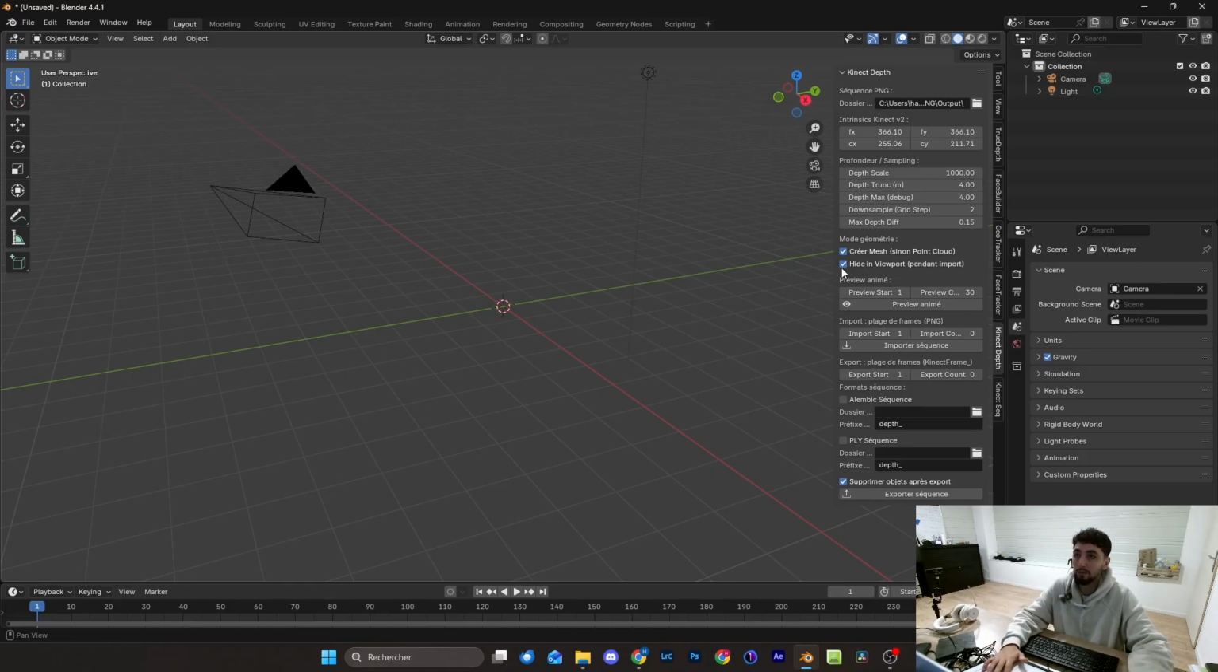also by default you have the hide in viewport option, so when it imports the whole sequence, it's gonna hide them, so it's gonna be faster. But you can just uncheck it if you have a good computer. And okay, so if you want to make a quick test, you can just click on preview. You choose the first frame to, I don't know, let's say just the 31st frame.